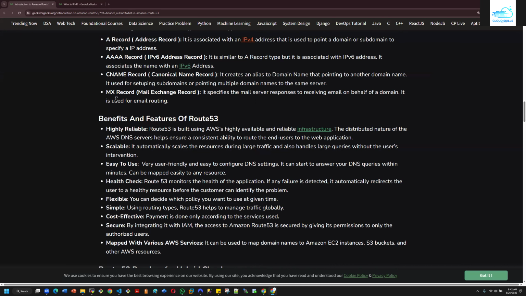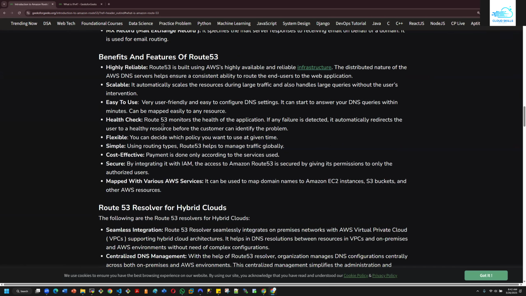And then the MX record is for mail exchange, so it's mostly for email. So here are the benefits of Route 53. I already talked about this. It's highly scalable, highly reliable, easy to use. It provides health check. It is flexible, simple, cost effective, and secure.